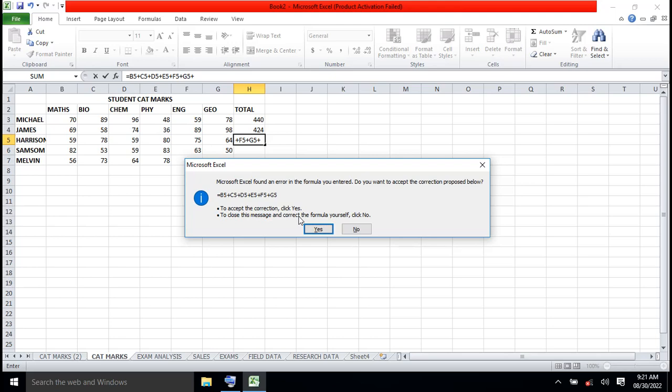Excel is built to notice when you're making mistakes in your formula, and oftentimes it's going to have a solution for that. Not all the time, but oftentimes. If you want it to accept the correction, you click yes. To close this message and correct the formula yourself, you click no. If I click yes, it will remove this plus sign here, which is what the problem is, and then execute. So I click yes, I accept the correction.